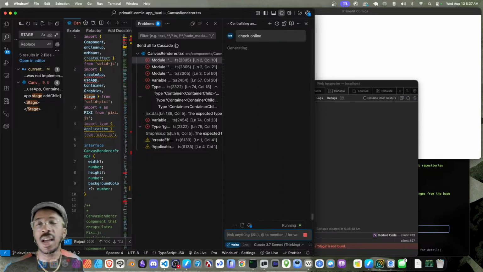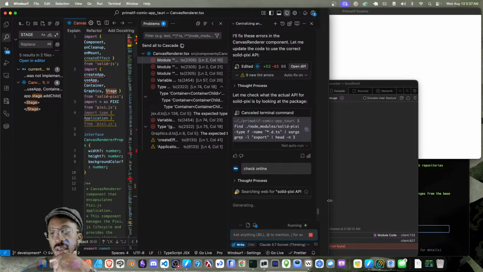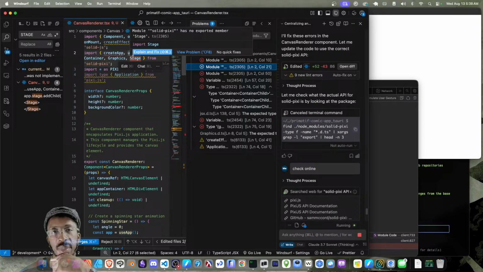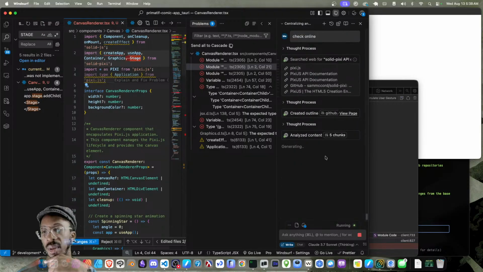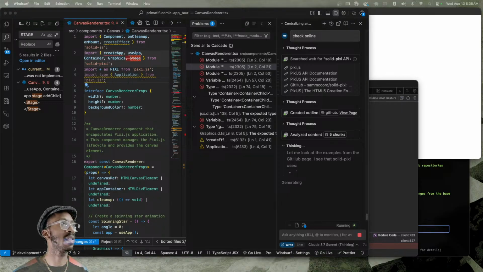Gosh, it's really struggling tonight. I noticed like yesterday and today, it seems like something with Claude has been weird. Also, I don't think it's understanding what to do with Pixi.js. I think Pixi.js is not meant to be used the way it's trying to, or Solid Pixi. I'm just gonna look off screen here.